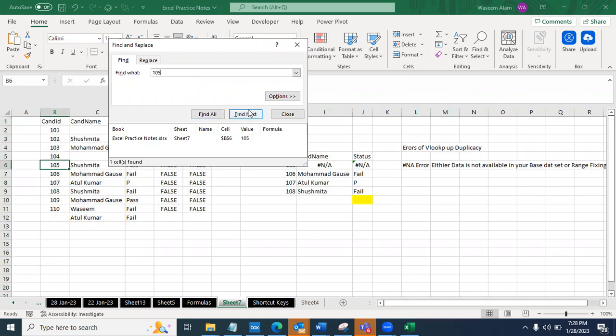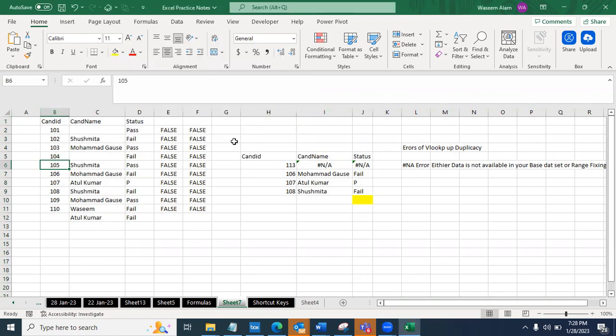Right, next. Close. So this is our basic. That is the reason 130 is not available in your data. So the output is showing #N/A. First part of #N/A, first row of #N/A, it means not applicable, not available. Data is not available in your data. That is the reason the value equals #N/A.